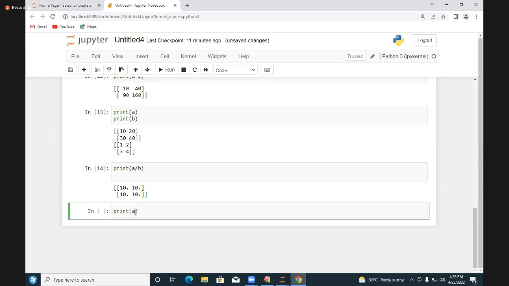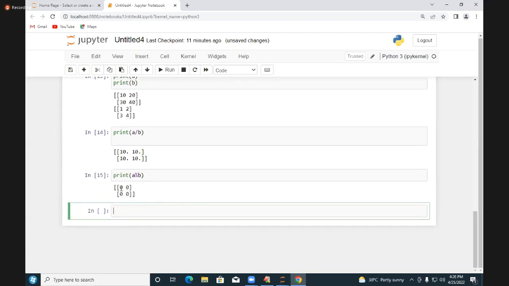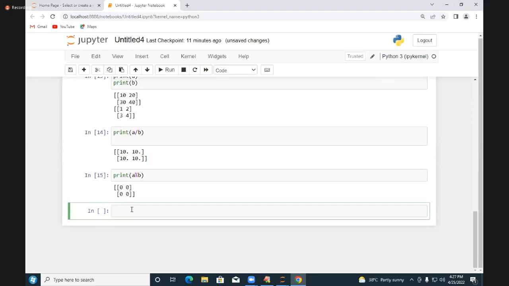A percent B. If you say A percent B, the remainder is 0. Definitely the remainder is 0 only. So 10 divided by 1, remainder is 0. 20 divided by 2, remainder 0. 30 divided by 3, remainder 0. 40 divided by 4, remainder is 0. Are you following, guys? So this is called the percentage (modulus) operator.